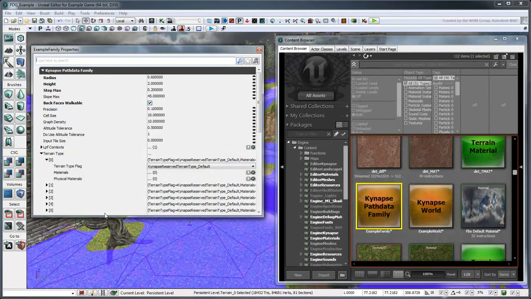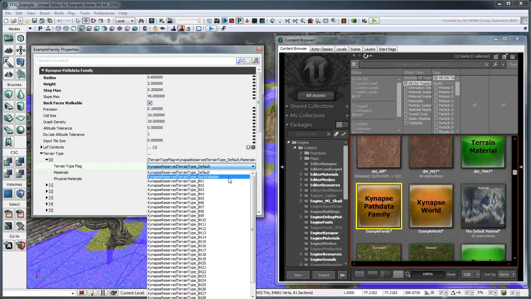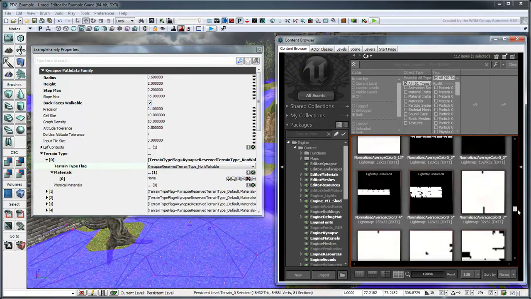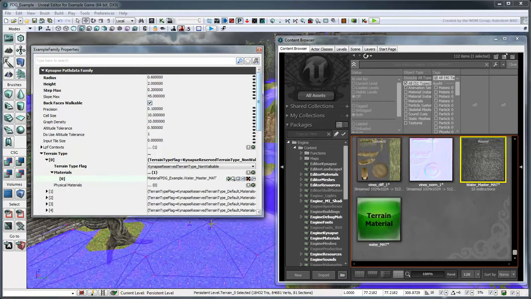Expand the Terrain Type 0 field. Set the Terrain Type flag to Kynapse Reserved Terrain Type Non-Walkable. Now you can add a material to this terrain type by clicking the small green plus button next to the Materials field. Let's add the Water Master Mat material of our Kynapse example package.